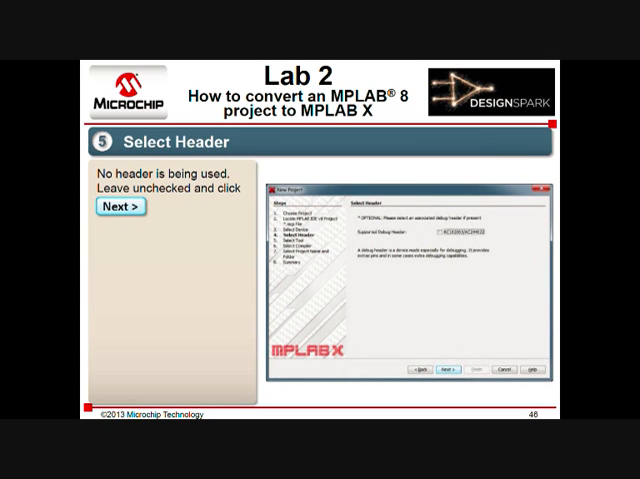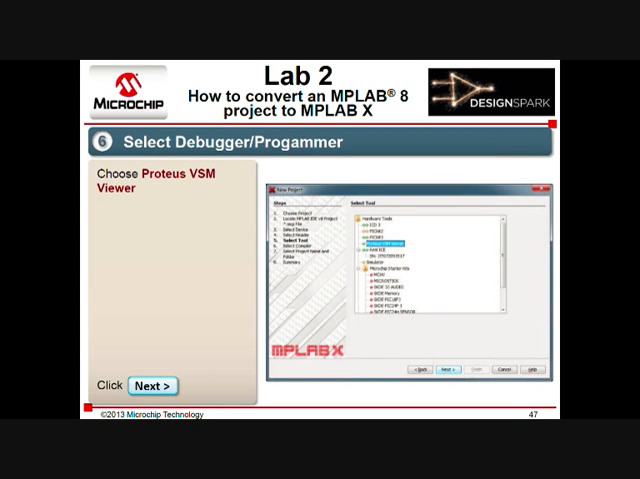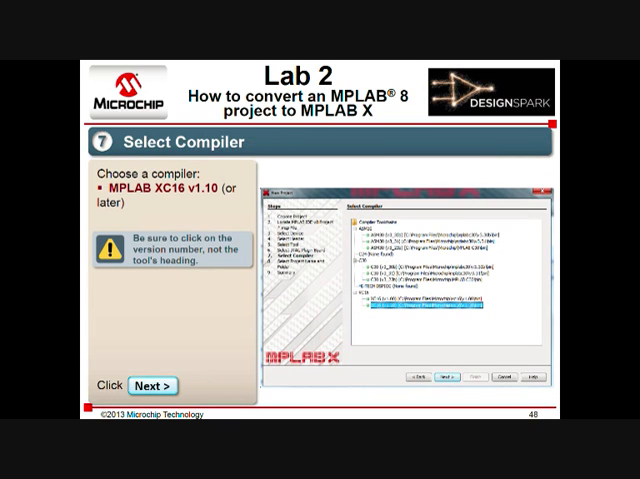Then click Next. It will ask you, because this information is not inside the MCP file, whether you are using a header or not. And then another piece of information that is not inside the MCP file, because it's usually inside the MCW file, is which tool you want to use. Here you can select, for example, Proteus VSM, and the compiler, especially the compiler version, because in MPLAB 8 you can only use one version of a compiler at a time. You can install several versions of a compiler even in MPLAB 8, but you are able to select only one, and otherwise you always have to change all the paths to the source files of the compiler itself. Here, no. Here you can select it just by clicking on which one you want to use.